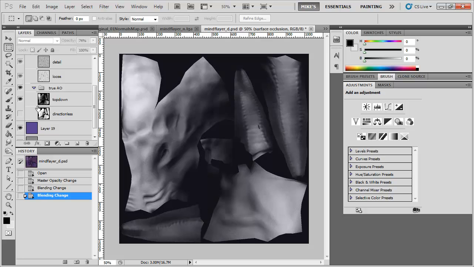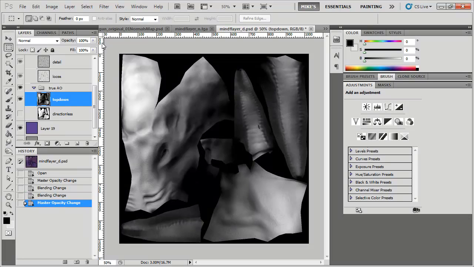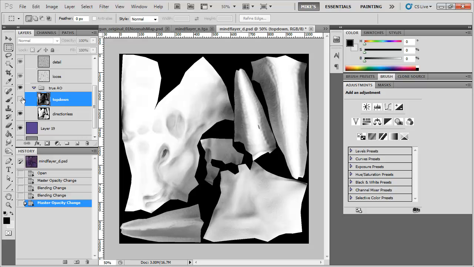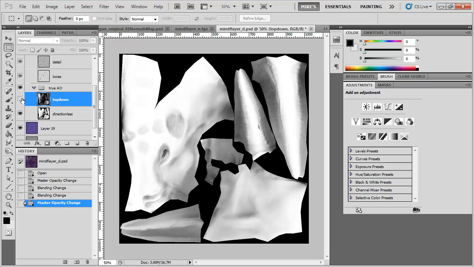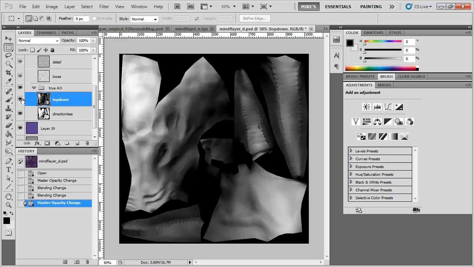And let me show you the top-down result. So you can see here the difference between the directionless, which is coming even from below, and the top-down, which obviously is highlighting the top of his head and his face and the top of his shoulders a lot more than the directionless version, which is sort of highlighting everything all at once.